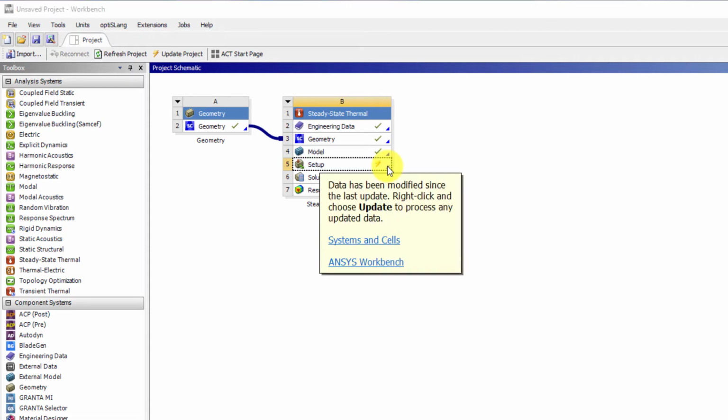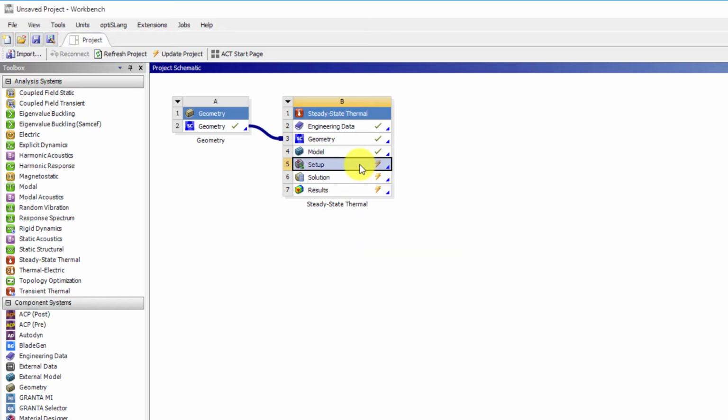Here, since our focus is on Workbench, we will skip the steps inside Mechanical. Now we can see the setup is ready for this thermal analysis. The question marks are replaced by yellow lightning bolts, indicating the analysis is ready to solve.